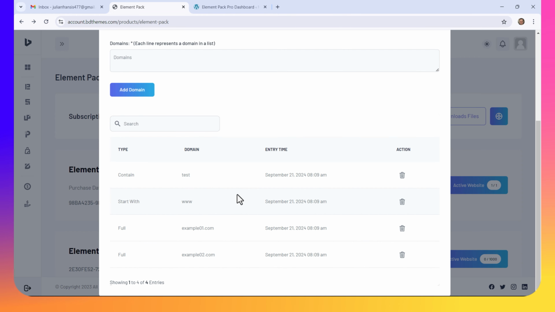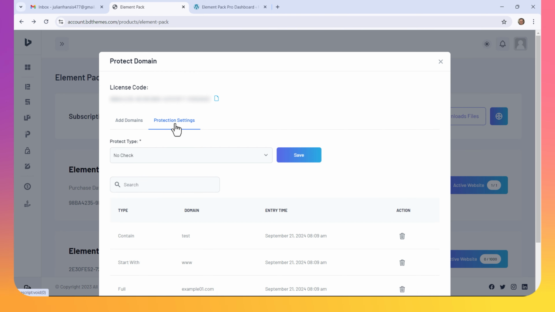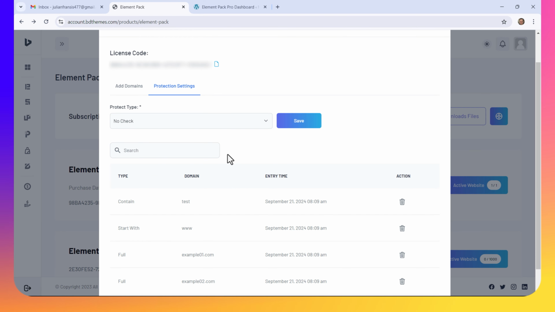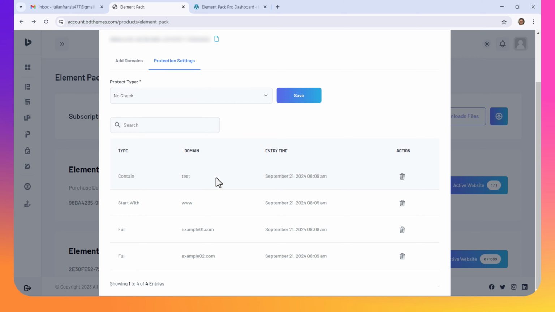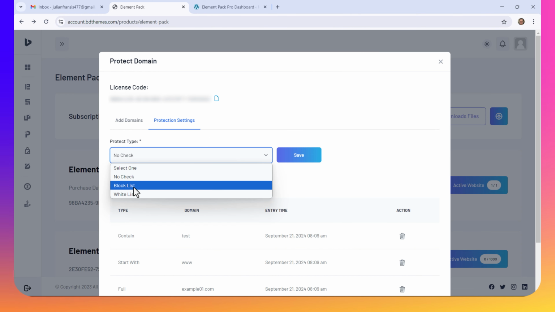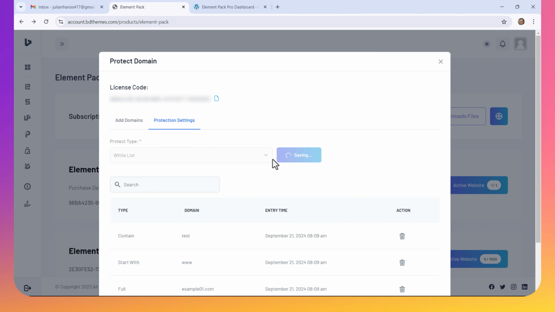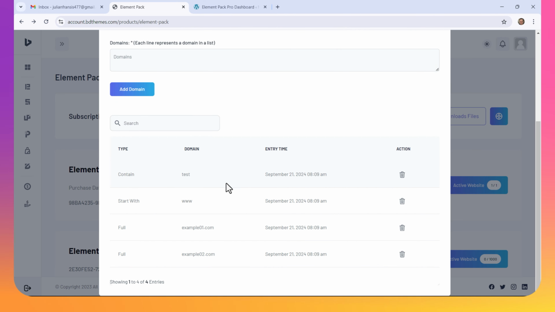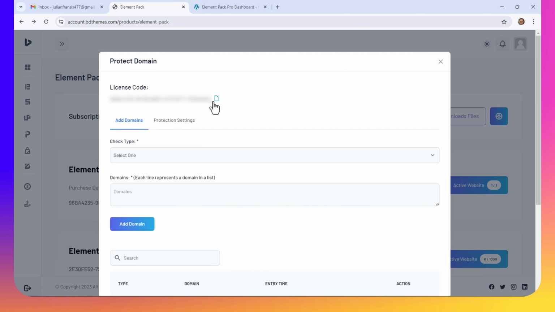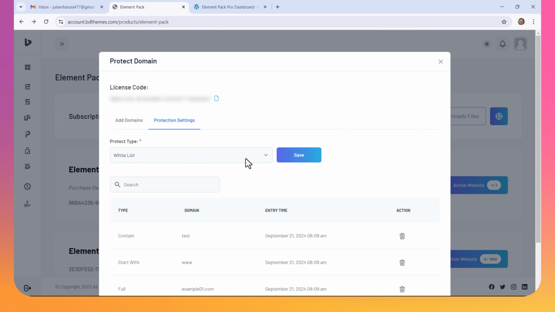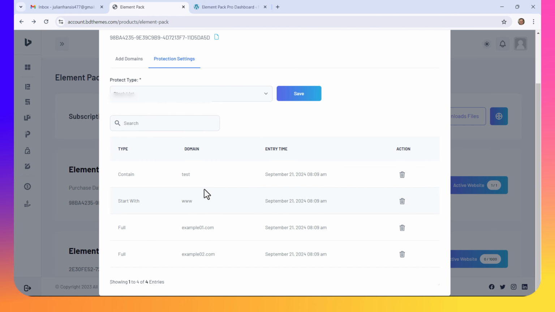After listing, you can change the protection type from the protection settings. Selecting No Check will not perform any action, but selecting Whitelist will make sure the license can only be activated on the selected domain. Others will be blocked. And selecting Blacklist will prevent the selected domains from activating the license, while others will be able to activate. That settles everything about the domain controls.